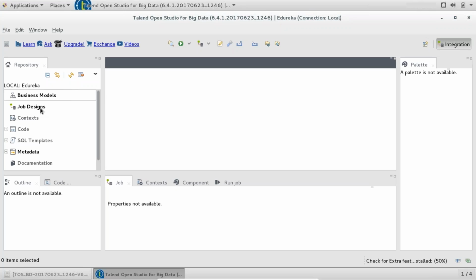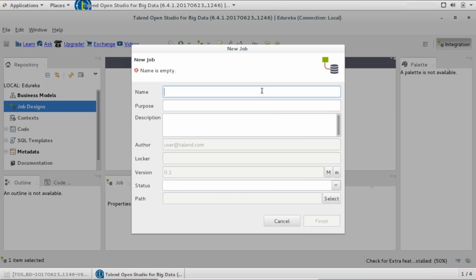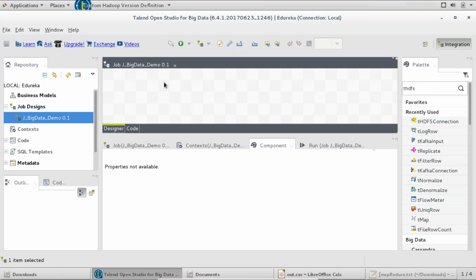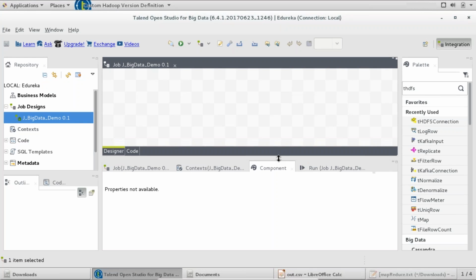So how do I create a job? I come to repository, I click on job designs, I right click, and I say create job. Provide a meaningful name, like J stands for job, big data demo, and I say finish. So once we have created the new job, it opens up a designer window for us for the development, and this is how my designer window looks like. I'll have to first create the HDFS connection to start my use case.